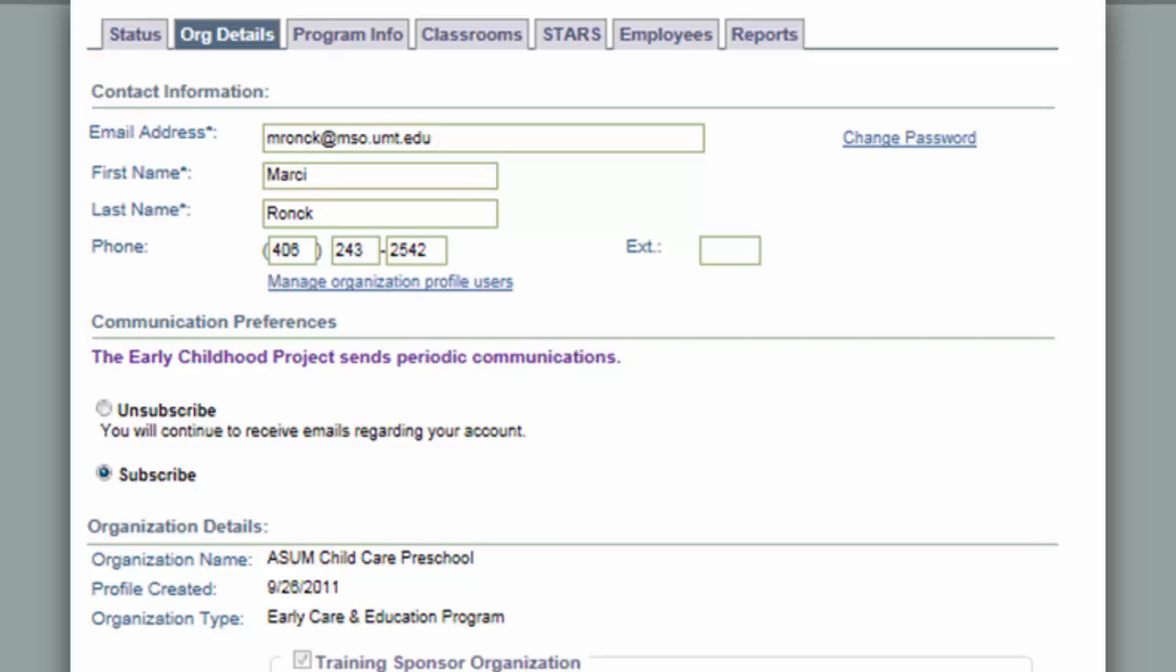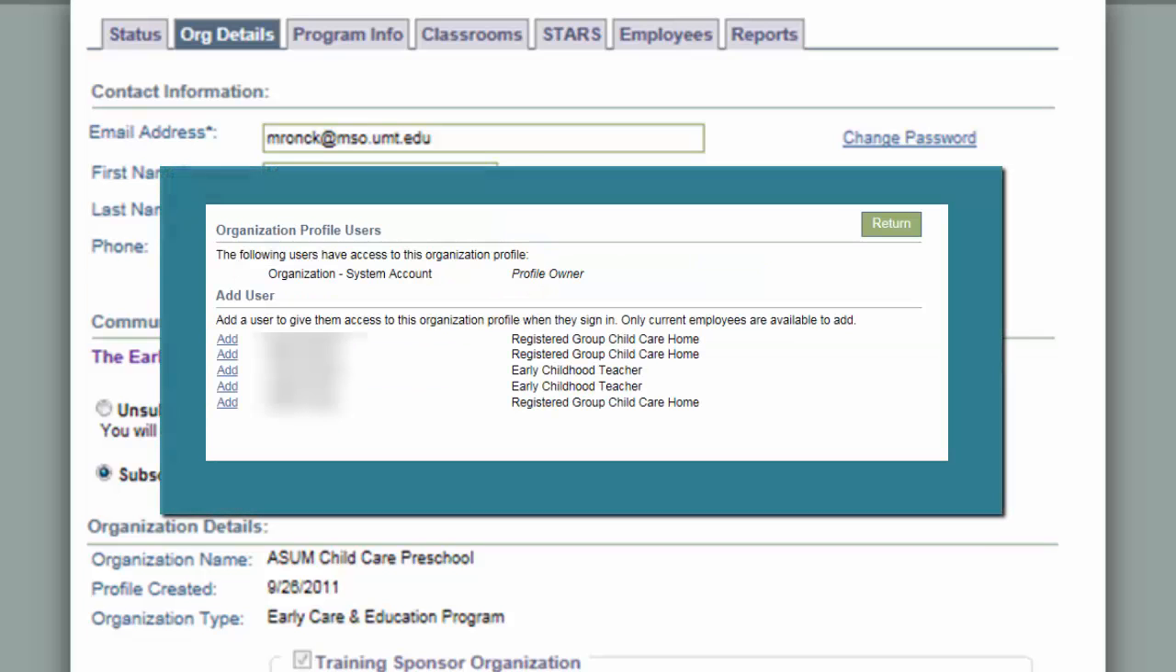You will also see a Manage Organization Profile Users link. When this link is selected, you will have the ability to attach current employees to the organization ID, which will give them administrative access to your program. For example, this would allow a director and an assistant director of a child care center to be able to log in and edit program information.